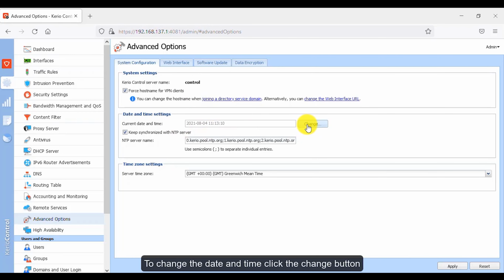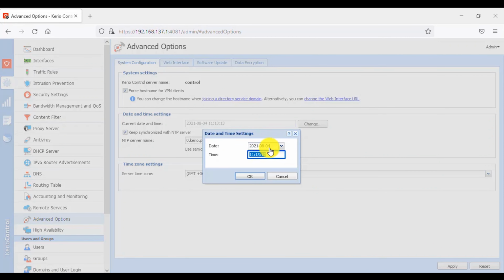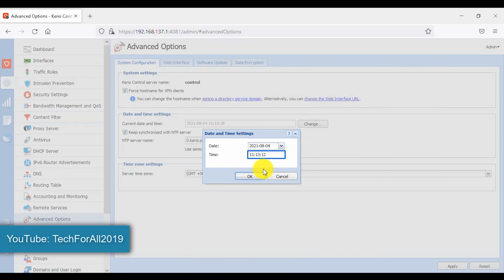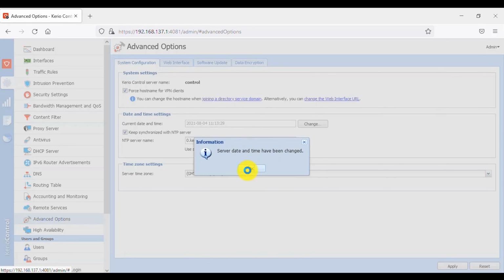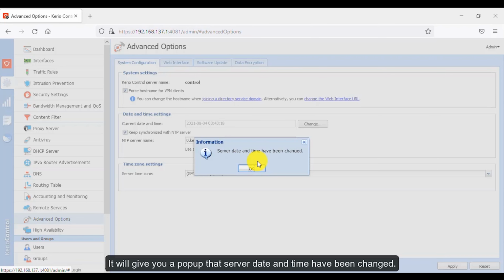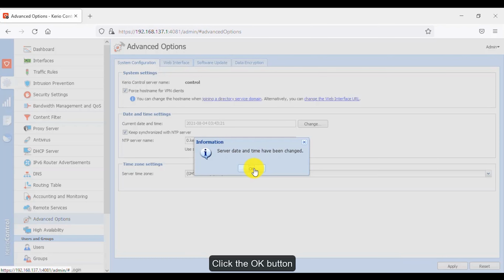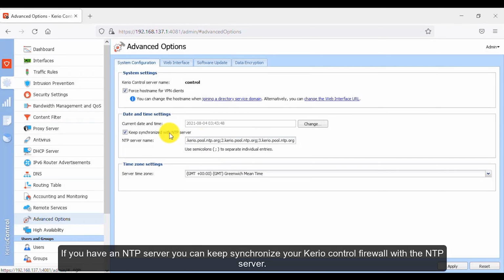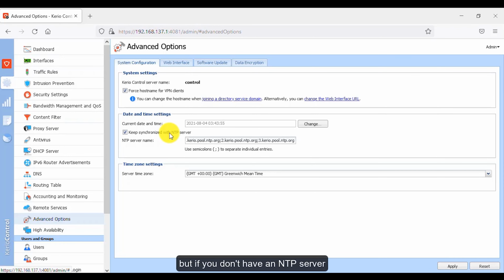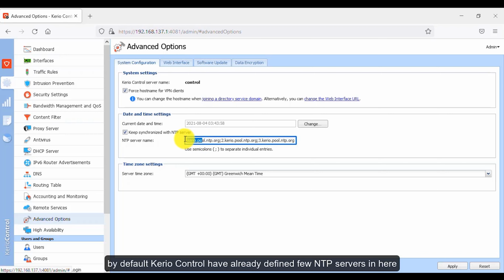To change the date and time, click the change button, select the date and select the time. Click the OK button. It will give you a pop-up that server date and time have been changed. Click the OK button. If you have an NTP server, you can keep synchronize your Kerio Control firewall with the NTP server. But if you don't have an NTP server, by default, Kerio Control have already defined few NTP servers in here.